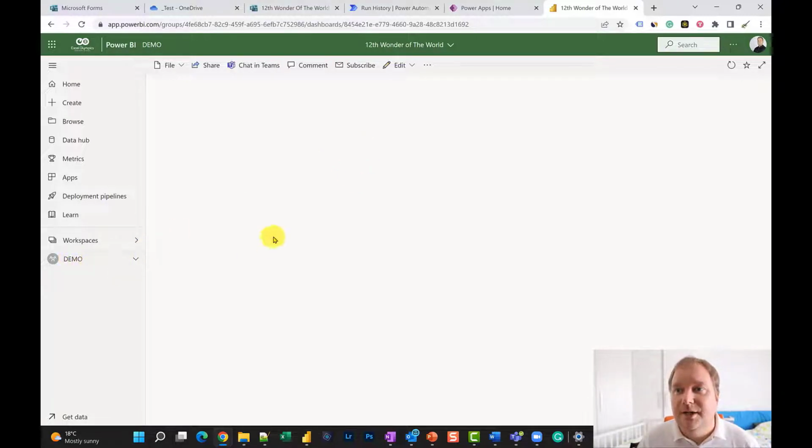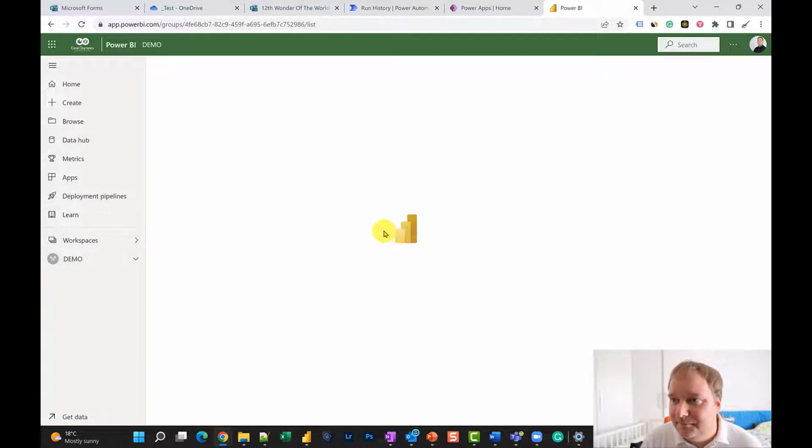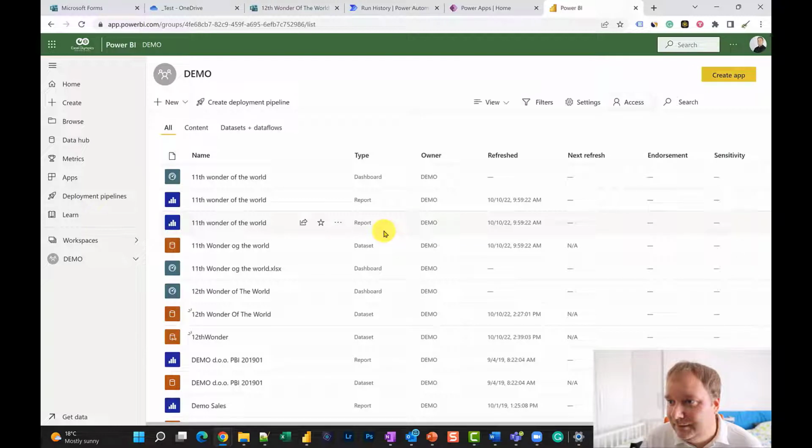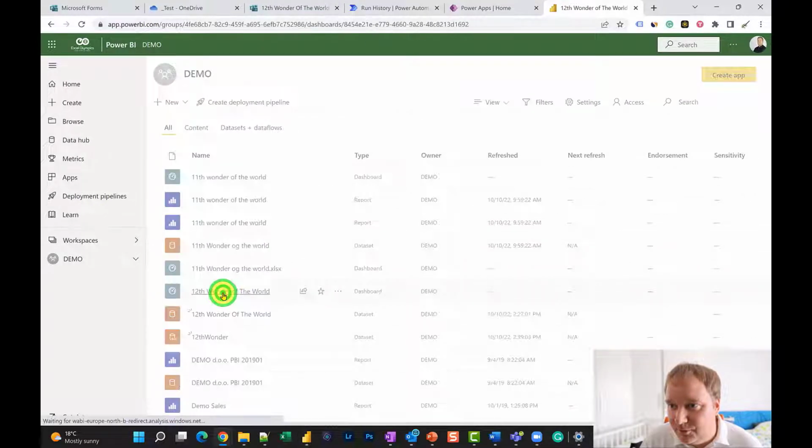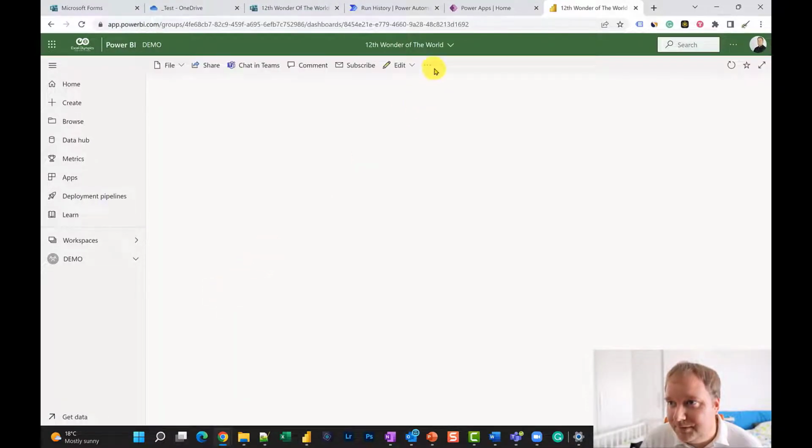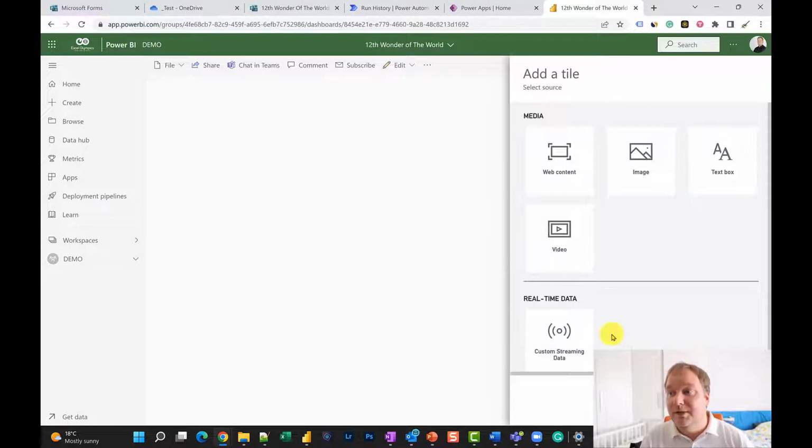And here's what we're going to do. First thing we're going to do is add something to this dashboard. Not like this. Let me just go back here, and let me find the 12th Wonder of the World. Okay, and now I'm going to edit and add a tile to it. And the tile I'm going to add will be a very special one because it will be a custom streaming data tile. I'm going to say next.